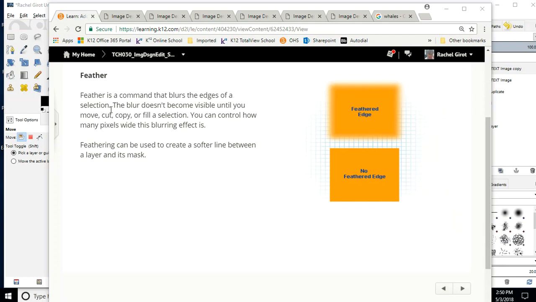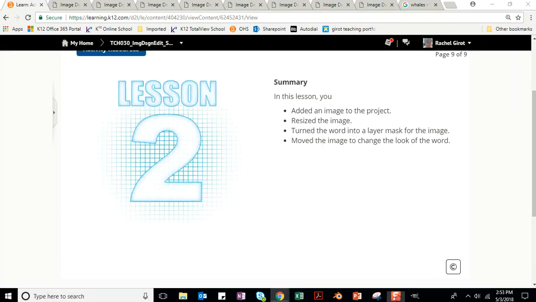Feather is a command that blurs the edges of a selection. The blur doesn't become visible until you move, cut, copy, or fill a selection. You can control how many pixels wide this blurring effect is. Feathering can be used to create a softer line between a layer and its mask.